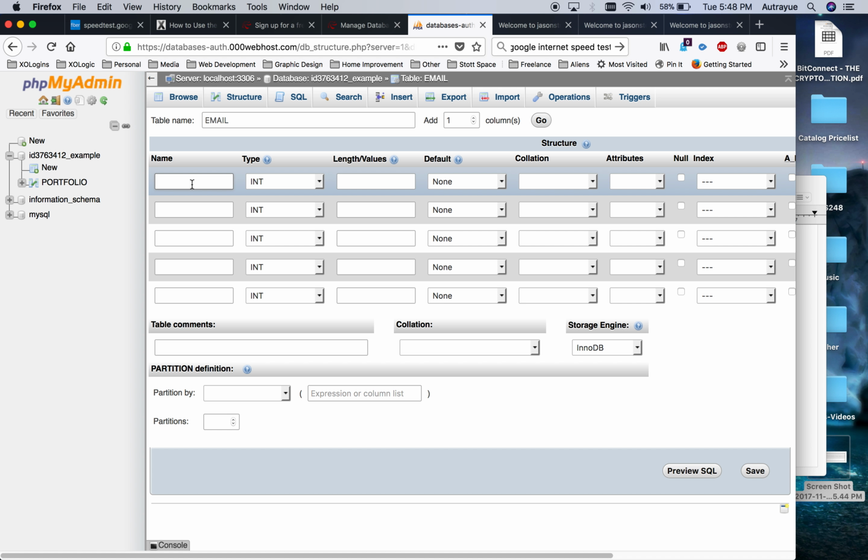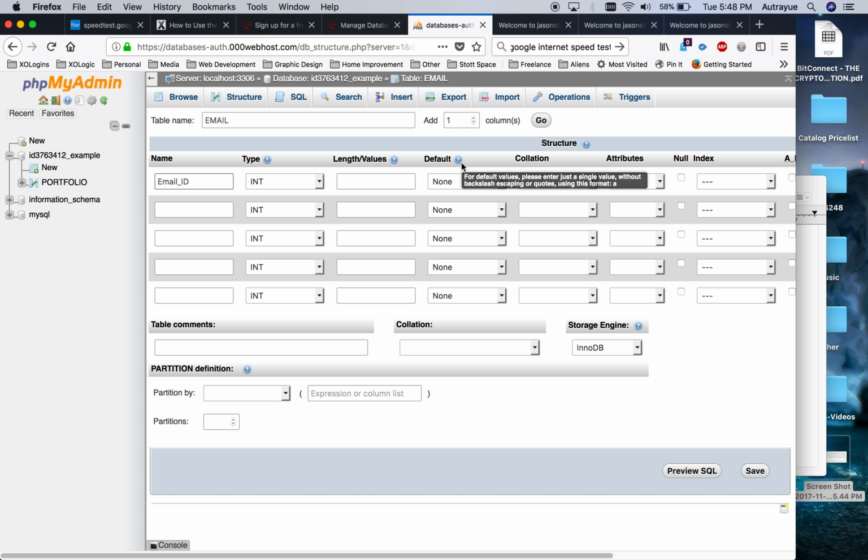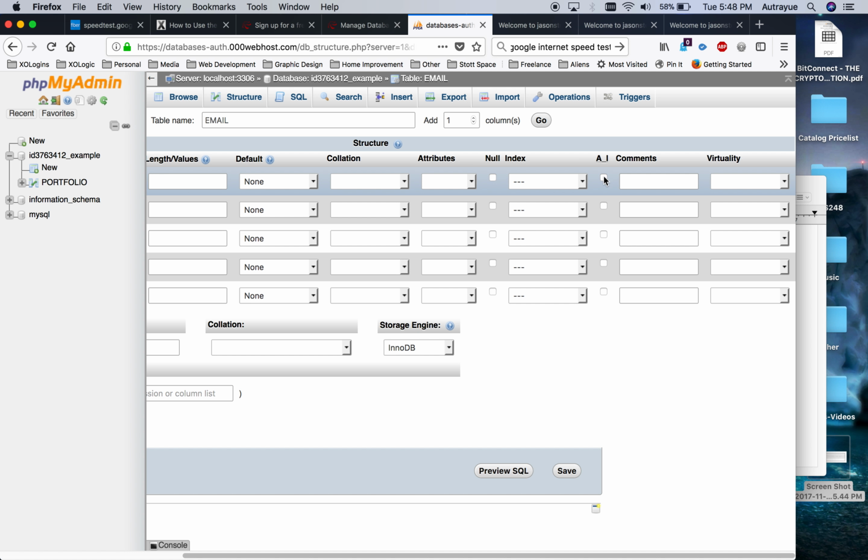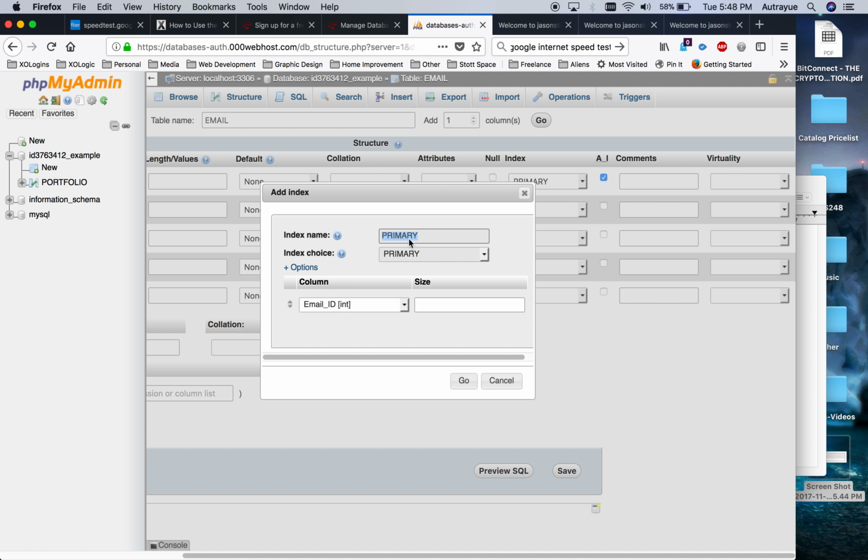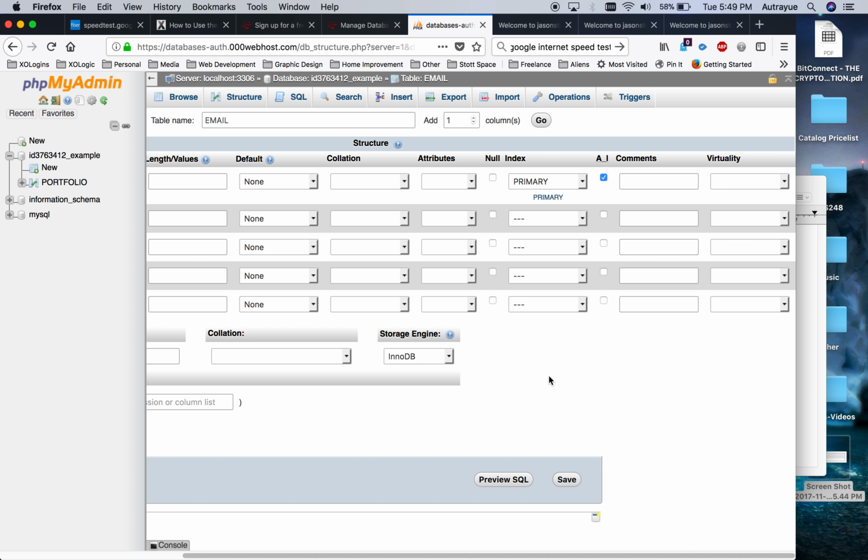Alright, so we're going to call this email ID. Make sure that's an integer. Integer is just a type where only numbers can get inserted in there. We're going to need to make sure this is auto increment, so it auto increments for us. We do want it to be a primary key. Click on go.